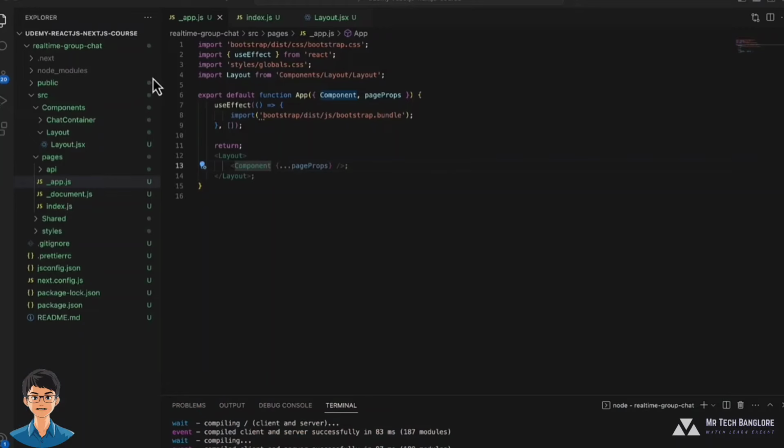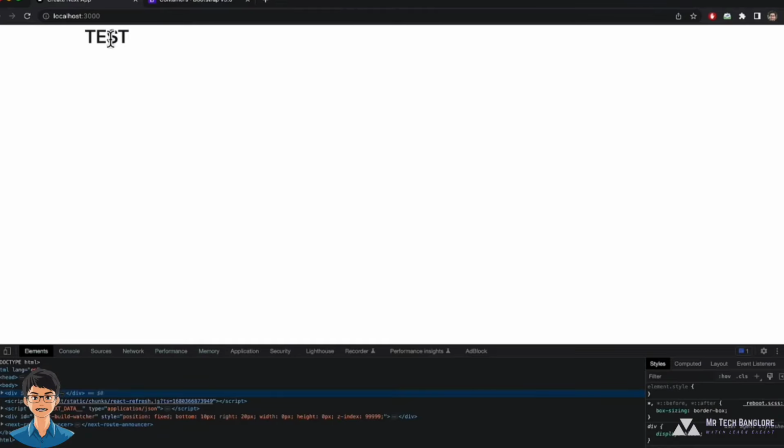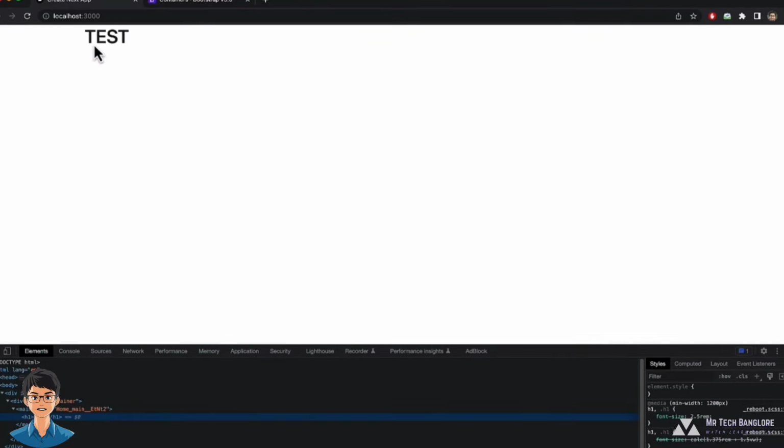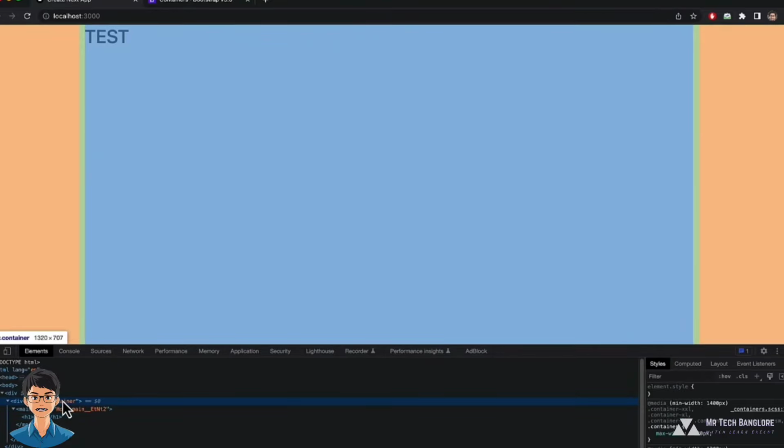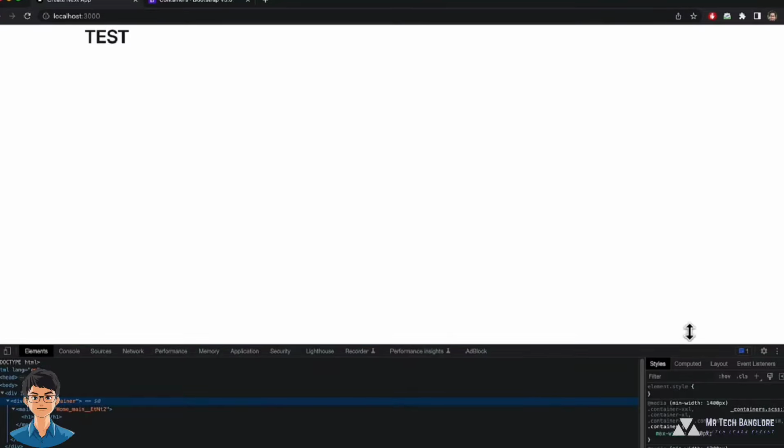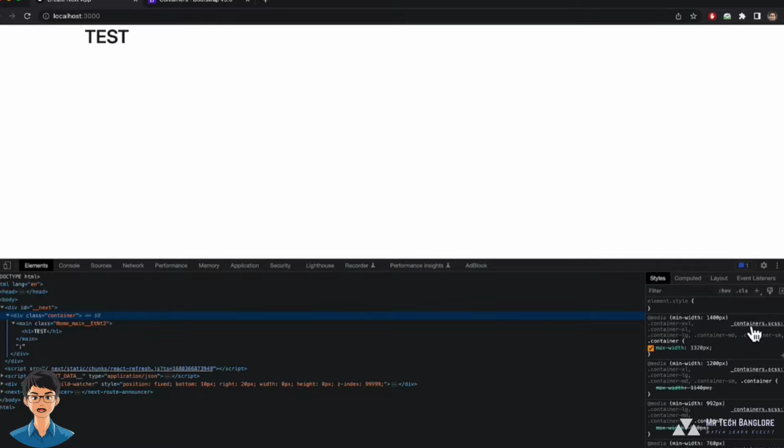Let's check out why. So in our _app.js, we have made a mistake, that is we have placed a semicolon right after the return, which is wrong. Let's wrap this inside brackets and now save this. So we have our h1 element right over here. Let's inspect it. When we inspect it and go to our container, we can see that the container styling is coming right from Bootstrap. So our Bootstrap is working perfectly fine.